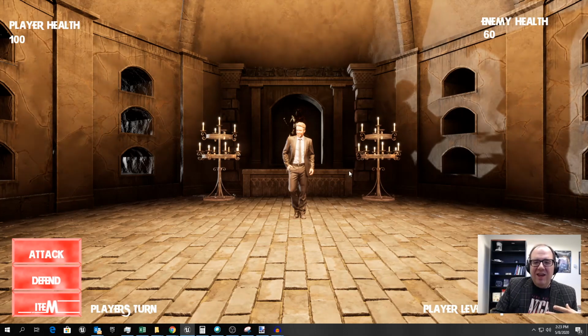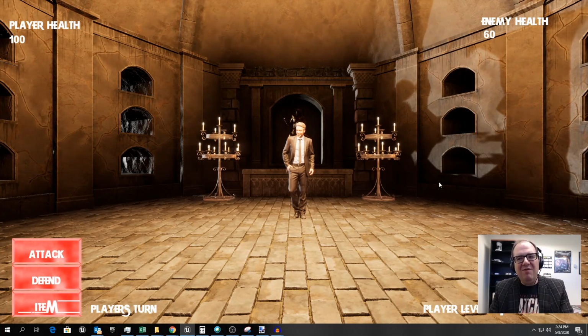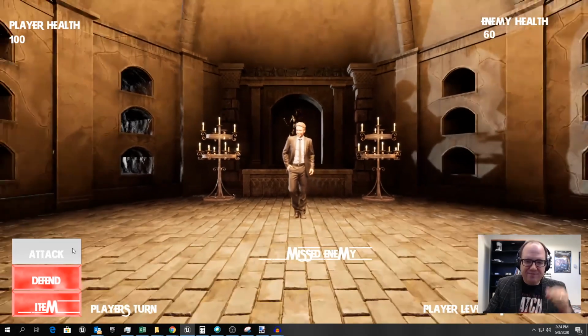All right, and you can see player level 1, there are data tables that are generated with Excel spreadsheets that govern both the player level and the enemy level and their stats. So we do have some data-driven design in here. And every time you beat an enemy, you do get XP. So let's try it. Let's do an attack.